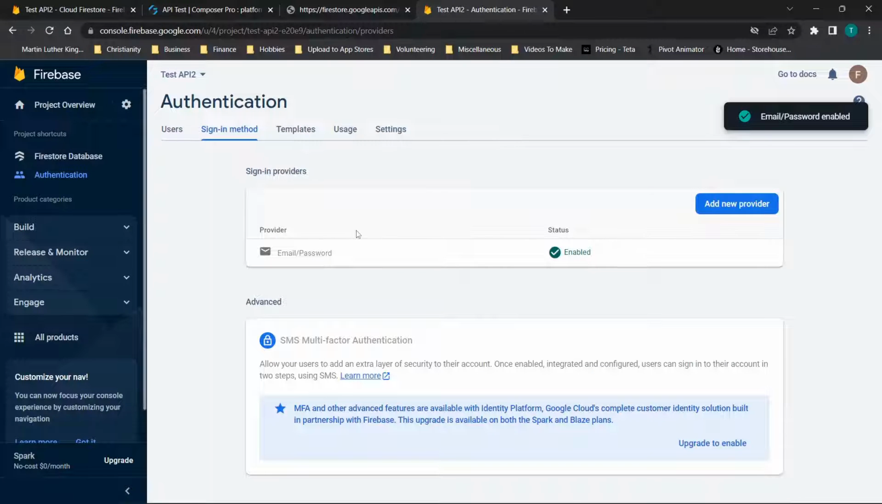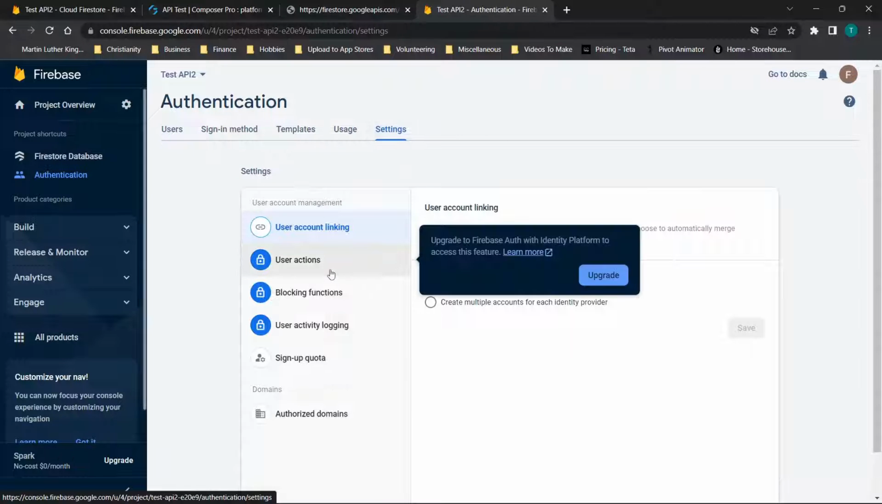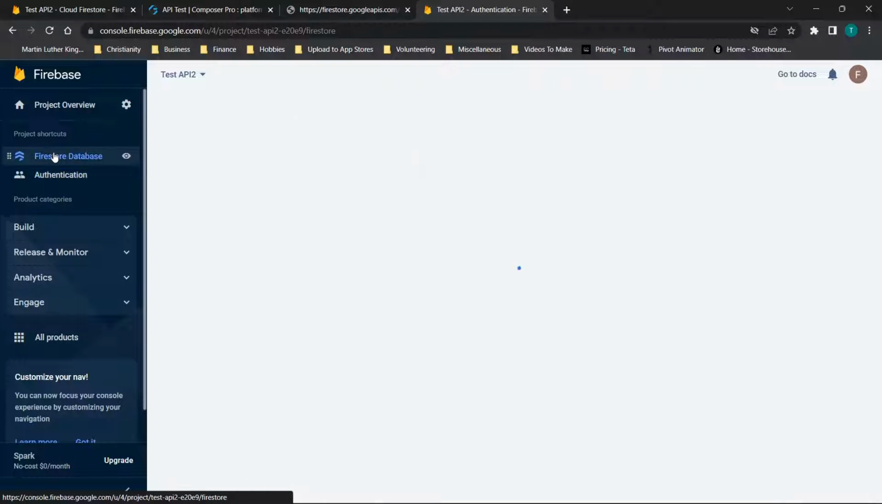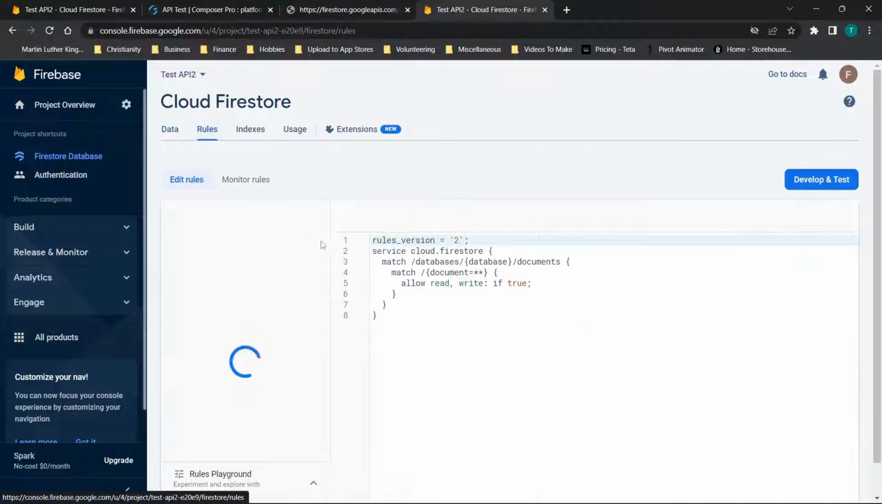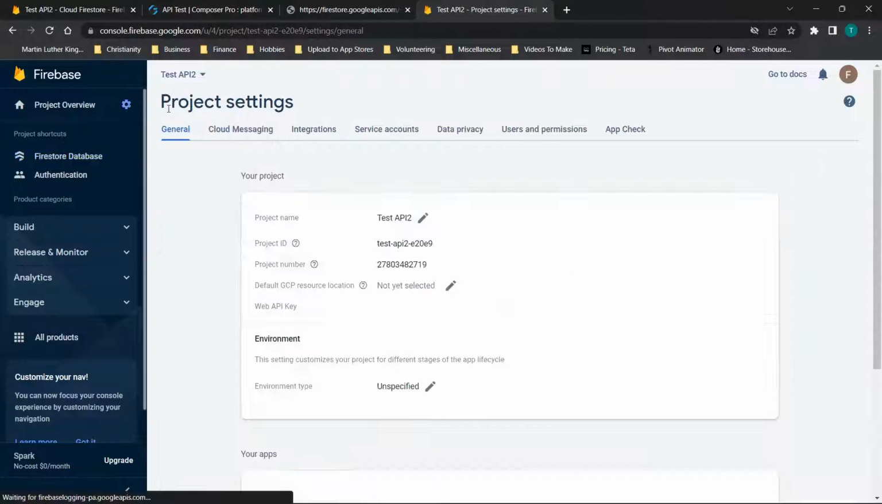All right, so if at this point we wanted to manage users, we could here. And then you'll see settings. We have all of these other options here. So really everything's set up as far as the two databases are concerned, or the Firestore database and authentication. So if you want, you can use rules here to update your security. Obviously, you don't want an open database. But what we need to do is we need to go to Project Settings.